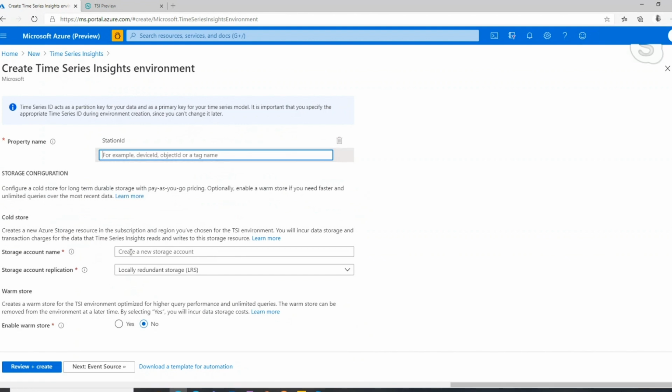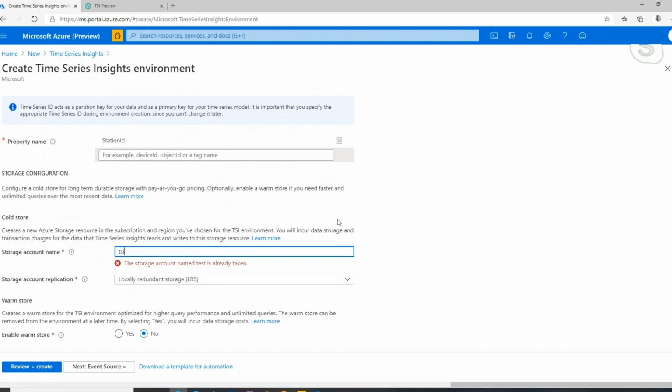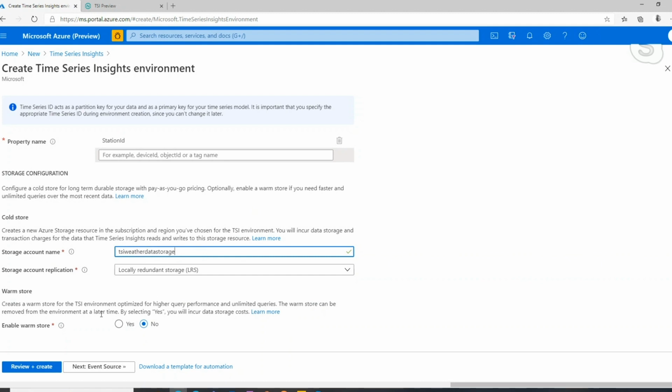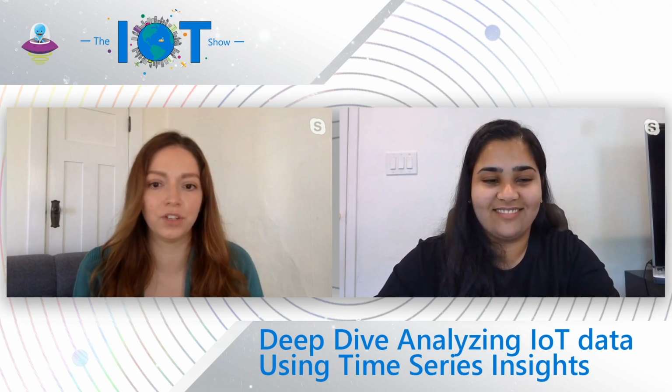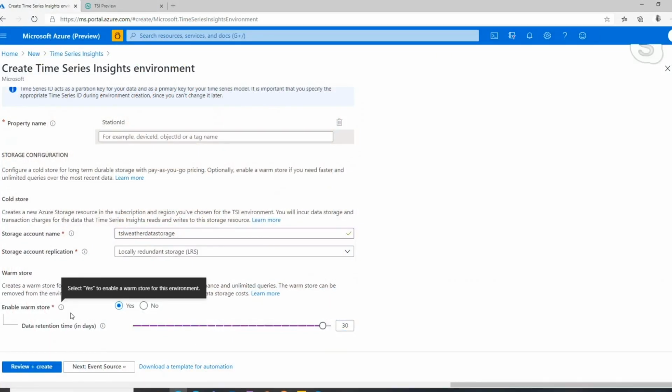And here's where we're going to provision our storage account. So I'm going to call this TSI weather data storage. I'm going to leave it with the locally redundant storage, and I'm going to provision a warm store. So let's choose a retention period of, say, about a month, 30 days. Can you provision a pay-as-you-go environment without warm store, or is that just, I'm just interested in if you could just do it without? Yep, you definitely can. You can also enable and disable warm store after the environment has been provisioned. Okay.